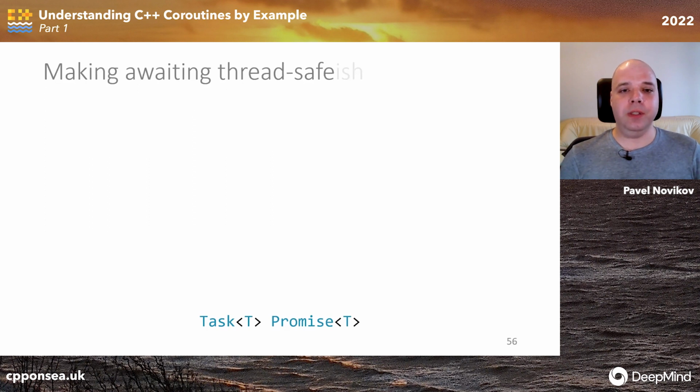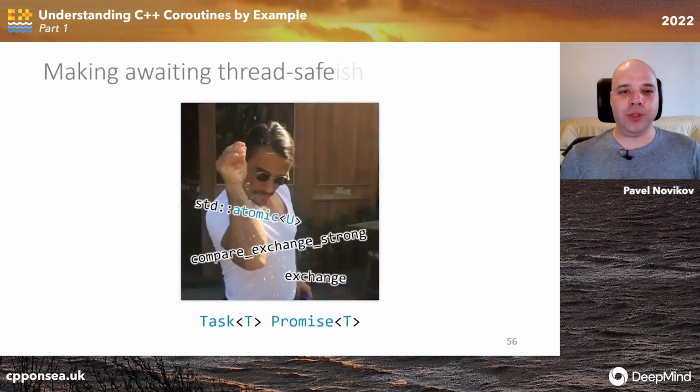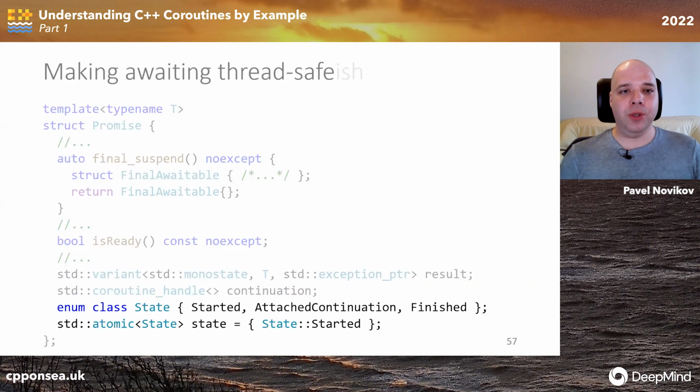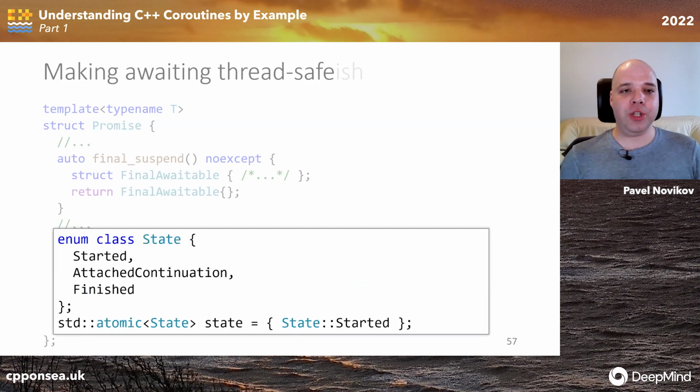is that we want to have all of that thread safe. And what do we need to make that thread safe? Of course, to sprinkle some atomics on the task and promise implementation. So I'm sorry, I have 1 minute left. I will skim through the implementation.